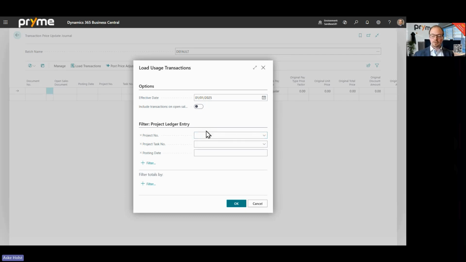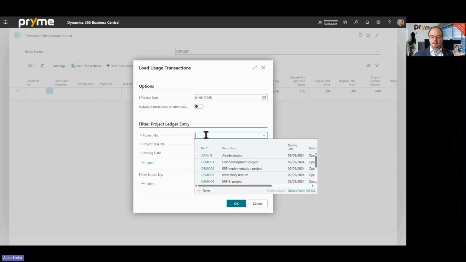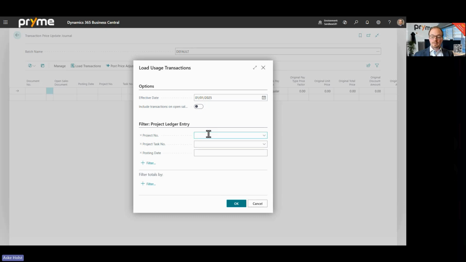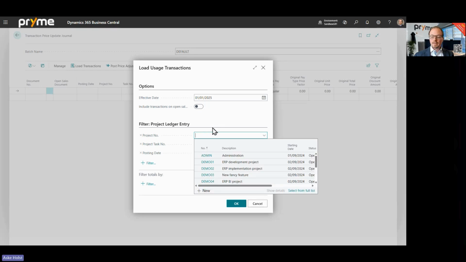It will not allow me to just run a blank filter, because that would basically take every single project ledger entry in the system and update the price. And that is too much of a risk. So you must put in a filter. I generally recommend, if you don't have a project number filter, at least make sure you have a posting date filter. So I could say I only want to update what is from January 1st and going forward.